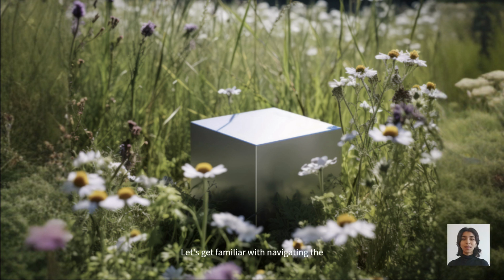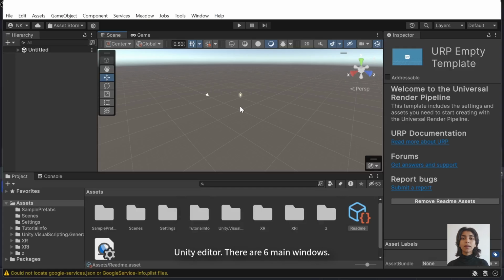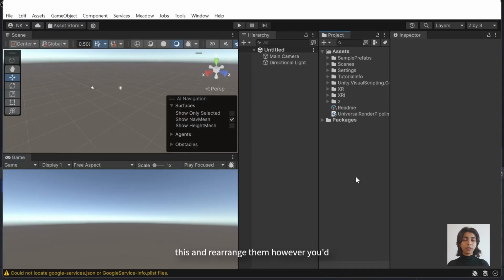Let's get familiar with navigating the Unity editor. There are 6 main windows. You can change the layout of these like this and rearrange them however you'd like.